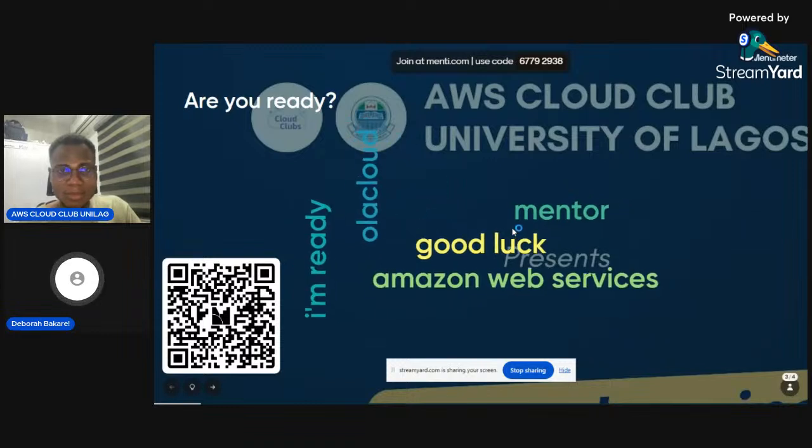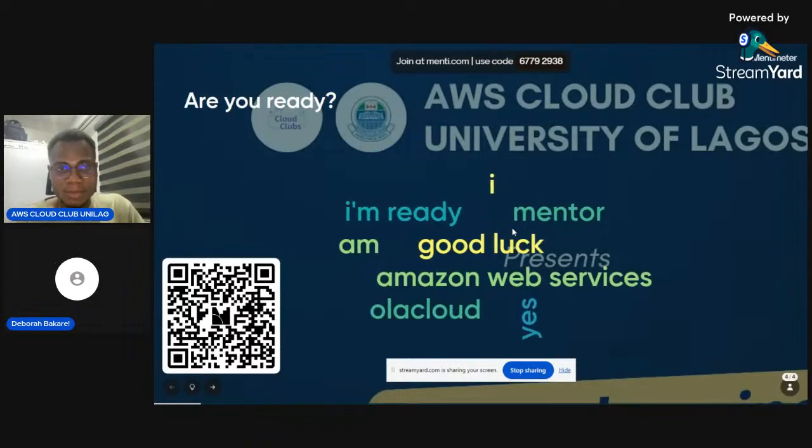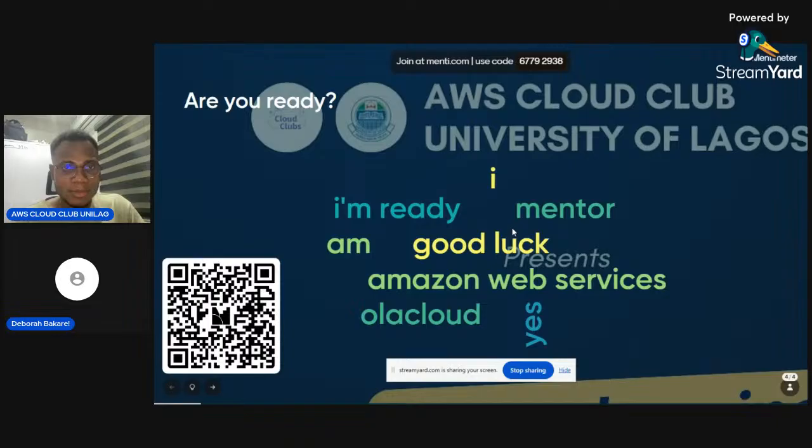Don't forget, just the Mentimeter app or the Mentimeter website. You know, go to Google and enter the code. You can scan the QR code or you can use the code above.